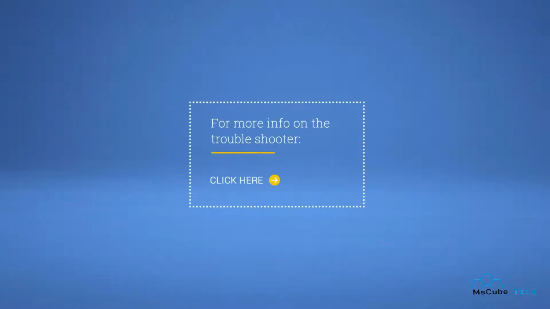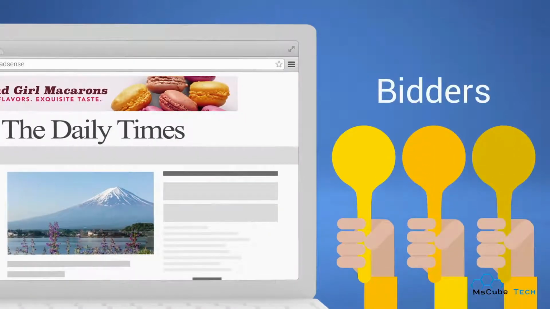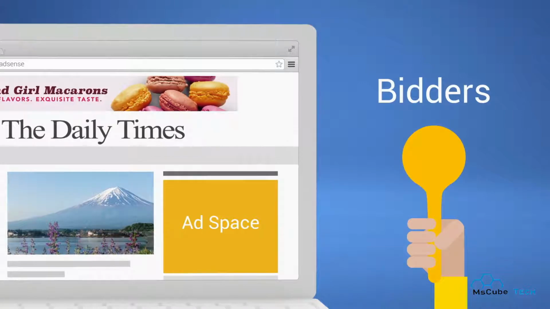If you notice that an advertiser still shows on your page, please check our troubleshooter for more information. When you block ads, be aware that it could have an adverse effect on your revenue, since fewer advertisers will be in the auction for space on your site, so wield your blocking power wisely.